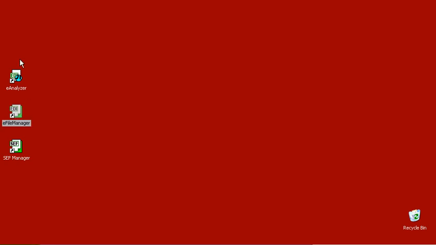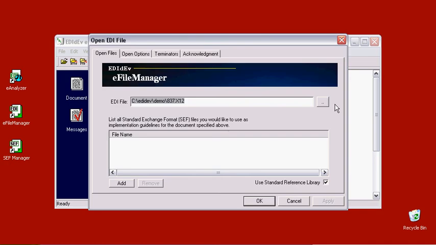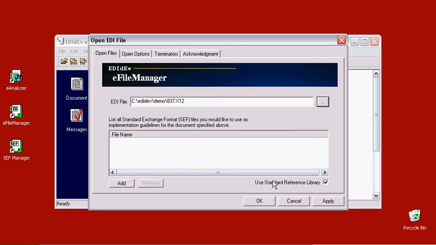The eFileManager is one of 3 utilities included in Framework EDI or Freddy. It can be used for viewing, editing, and troubleshooting EDI files. To open an EDI file with the eFileManager, just select the EDI file, then click on Open.